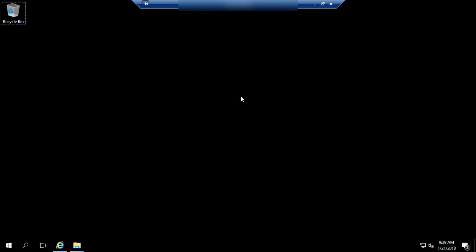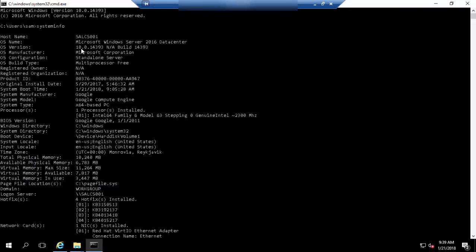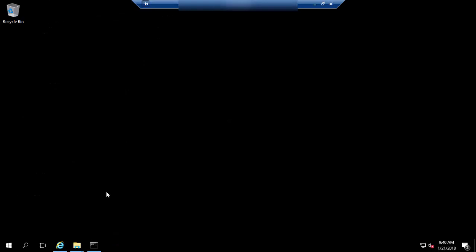I'm using a server which is in Google Cloud, and it's 2016 Data Center edition. Yep, it's a standalone server. It's 2016 Data Center edition. And okay, let's begin with the installation.